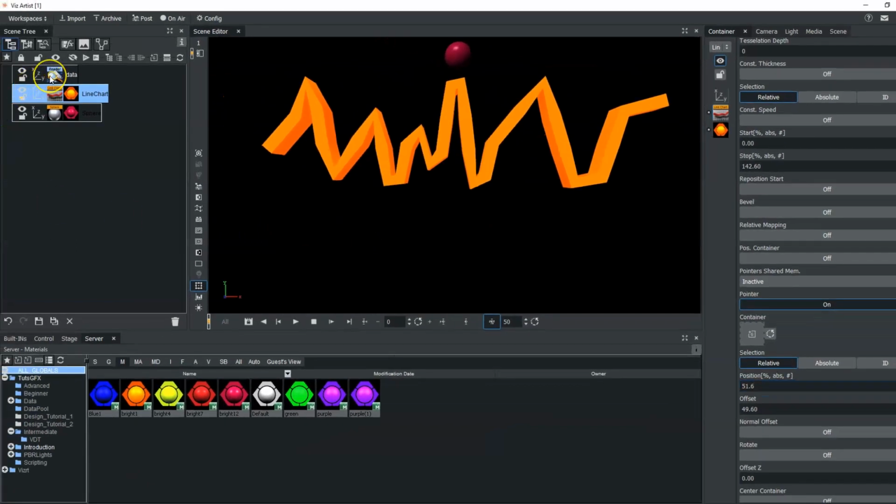So that's how you get the data from Excel into a Visual Data Tool line chart.